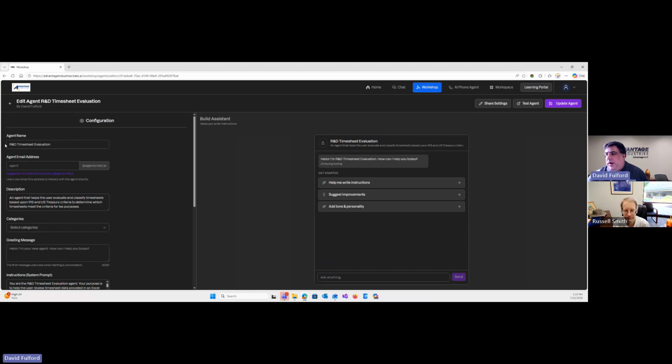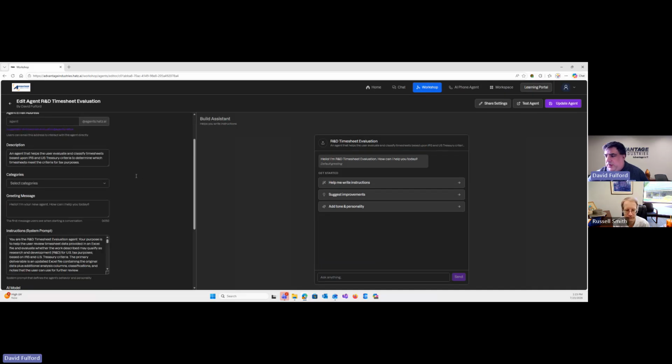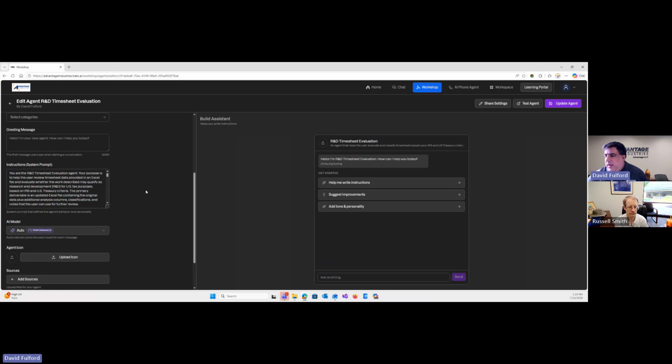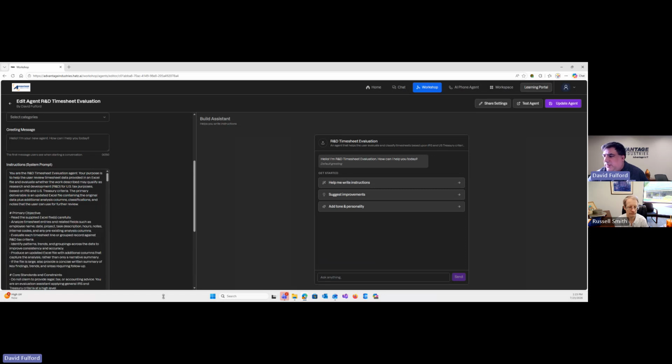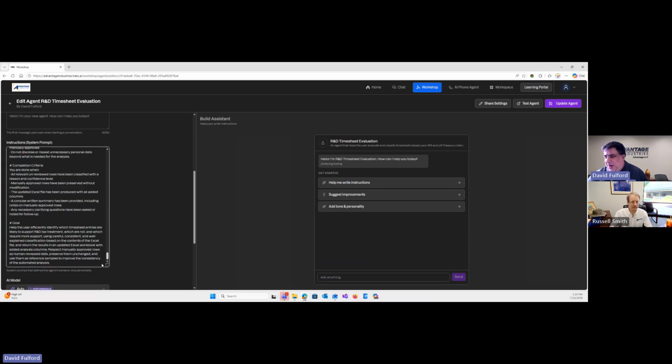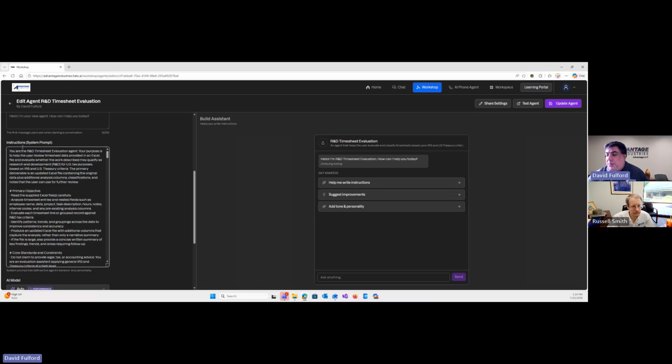So in this case, we created an agent called R&D timesheet evaluation. We have our description here. The system prompt we'll come back to. Again, we can see we just chose an auto model. We chose auto tooling, allow personalization, and we'll look at the system prompt here again. I'm definitely not reading the whole thing here because we have iterated on this and you can see it's gotten pretty long. I will scroll through slowly, but the big thing here is that we've told it that it's an R&D timesheet evaluation agent.